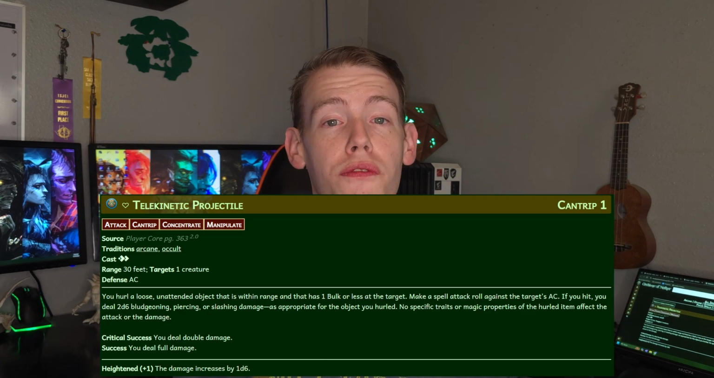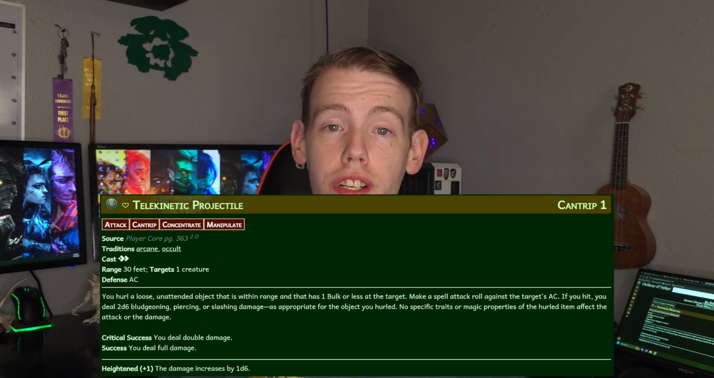Moving on to number 4, we have Telekinetic Projectile. This is a 2-action cantrip with a range of 30 feet that targets one creature. You can hurl an unattended object with 1 bulk or less. You make a spell attack roll against the target's AC. If you hit, you deal 2d6 bludgeoning, piercing, or slashing, depending on the object that you hurled.